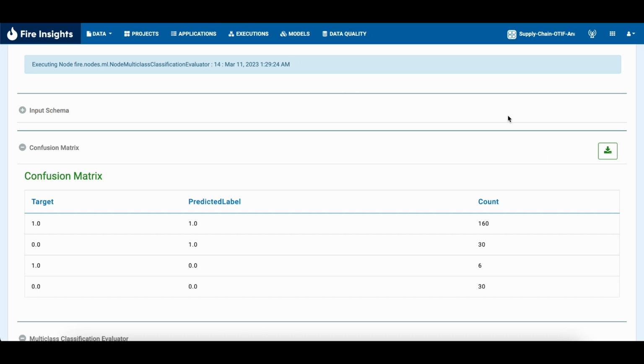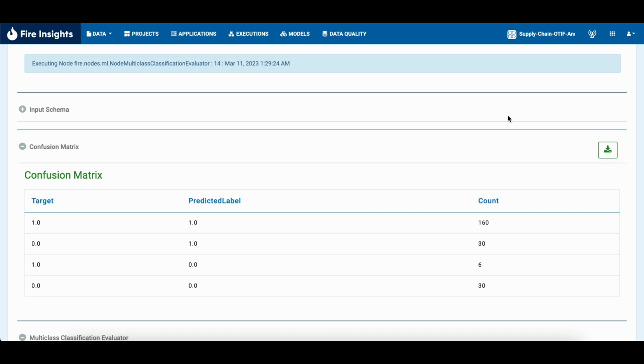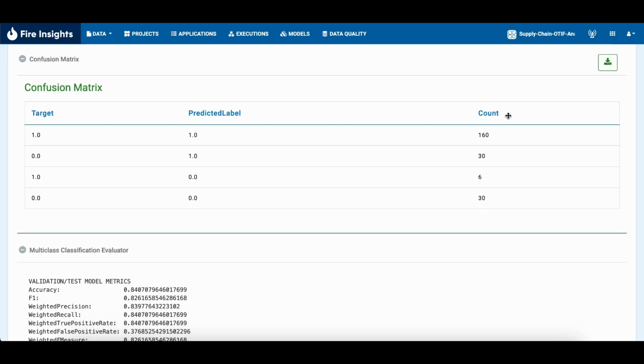We'll first start with our multi-class classification evaluator. This gives us the confusion matrix. This shows us the count of each of the different options presented by either our target or our predicted label. When the target and predicted label have the same value in a confusion matrix, this means that the model predicted correctly, in this case 160 times. The two values in between, where the target and the predicted label are different, are essentially our error, these 36 values in between.